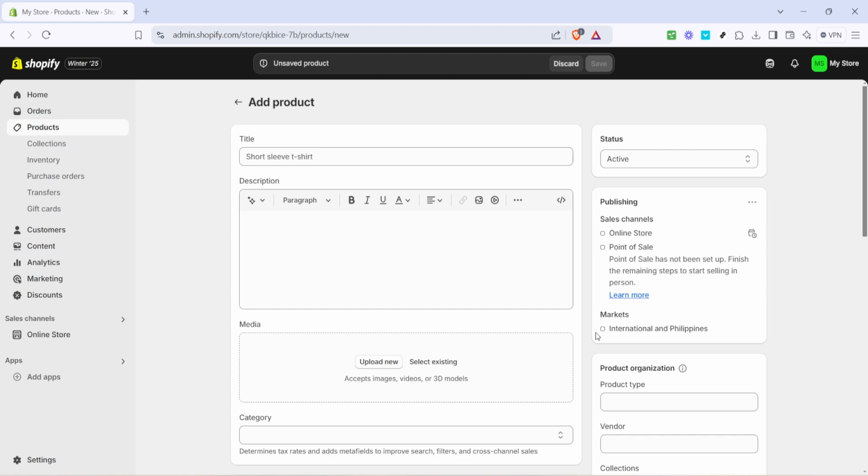Then let's move on to inventory. This section allows you to manage your stock effectively by entering the stock keeping unit, SKU, and barcode if applicable. If your product has a specific weight, you'll also find a field to list this under the shipping category. Such details are vital, particularly if you plan to ship products based on weight.